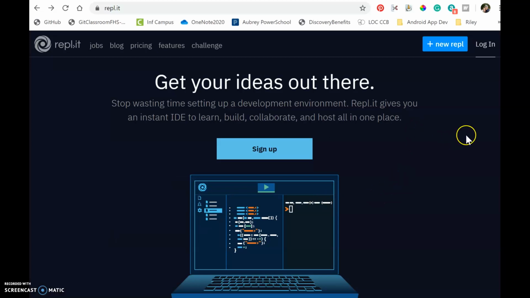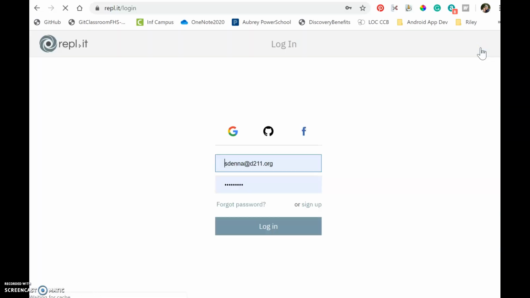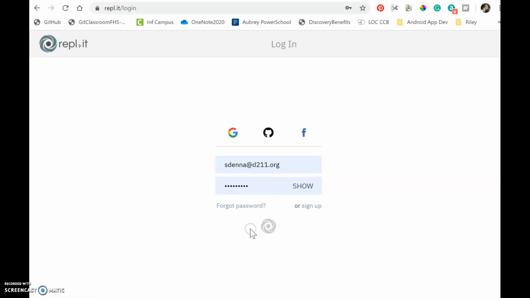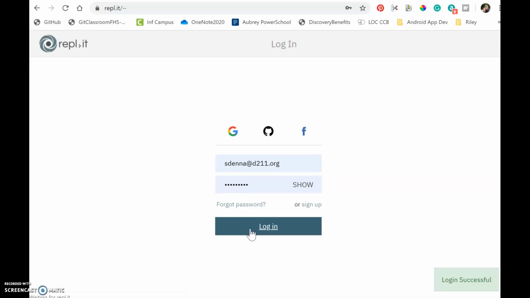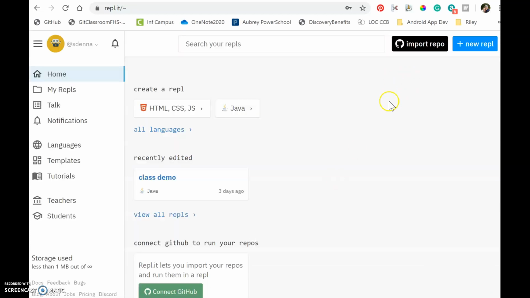So first you're going to go ahead and create an account. Now I already have an account, so I'm just going to go to login. And you can do this with your school account. Go ahead and log in. Once you log in, there are a couple things that you're going to see. First of all, you can import code from GitHub, those of you that use Git. You can create a new Repl.it for a project or a code base or whatever you want to do.